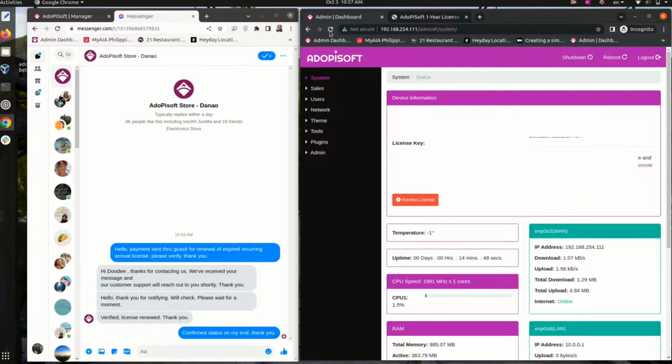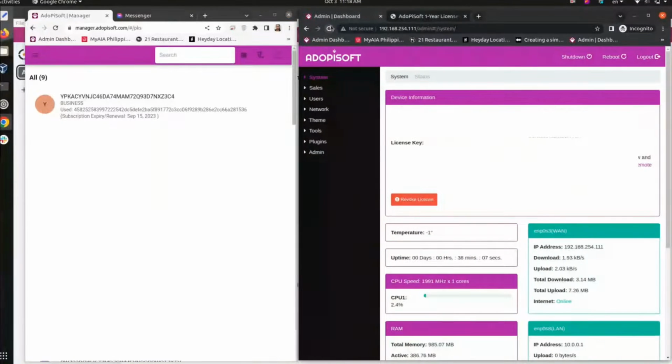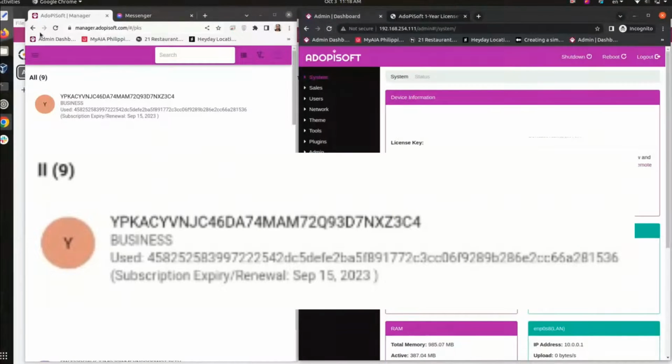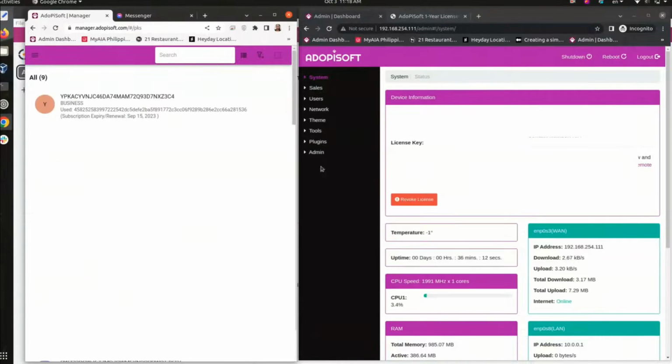Now let us go ahead and check our license and see if the expiration date has been moved to a later date. In order to check, you can connect to your dashboard or also open your Adopisoft Manager. So on our end, we have opened Adopisoft Manager, and this is our license. And as you can see, the expiration date has been moved to September 15, 2023. And our payment has been successful.